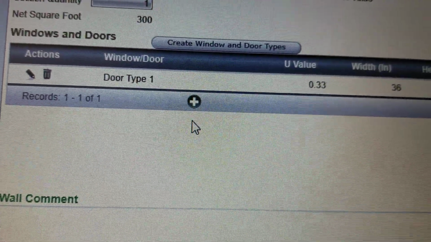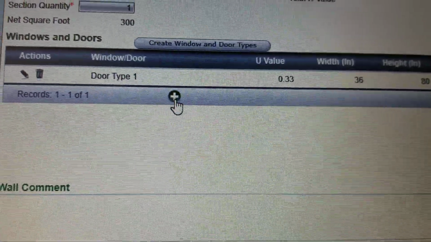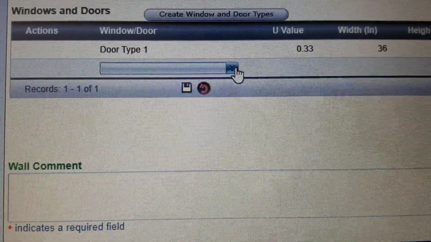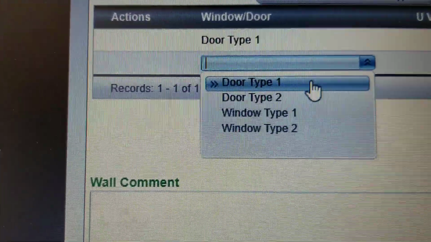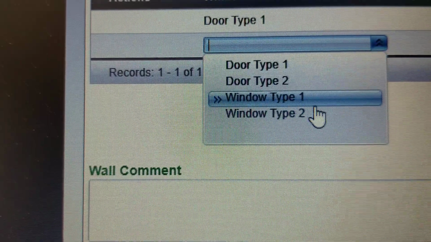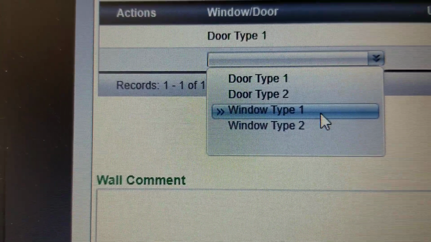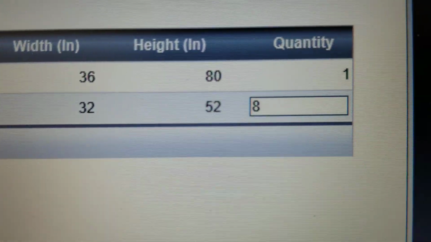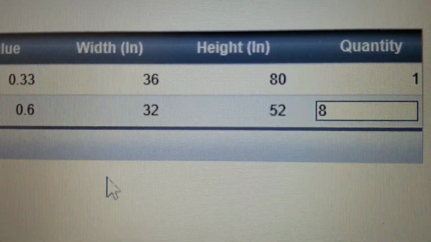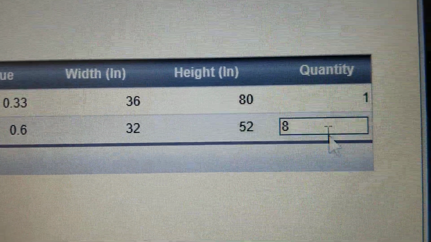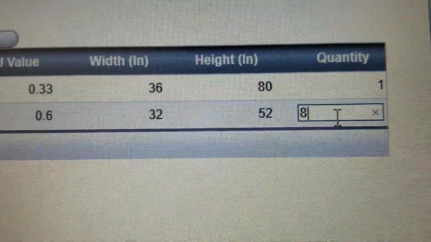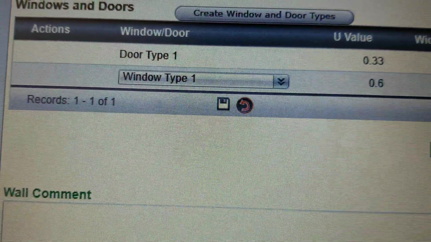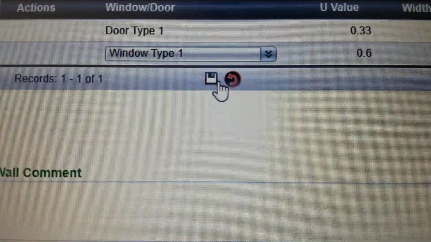What else did he have in the front of the house? He had 2 windows. So we'll add new. I'll come back over. And let's see, he's on window number 1, I thought it was. And window number 1 was the 32 by 52. Now, if you notice, I got 8 there, but he's only got 2. So I'm only going to add 2 windows there. So I'm going to back off that 8, and I'm going to replace it with a 2. And then I'm going to hit save.